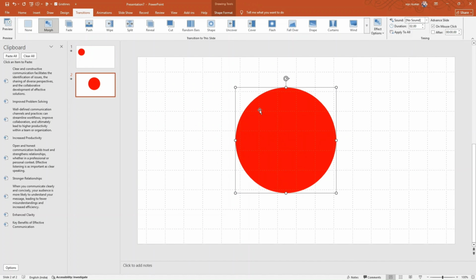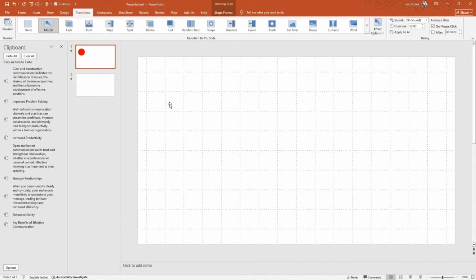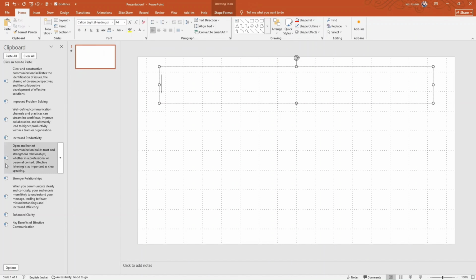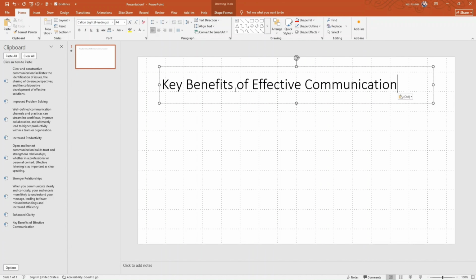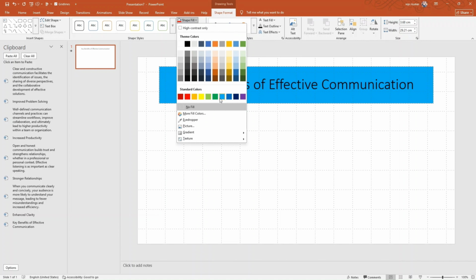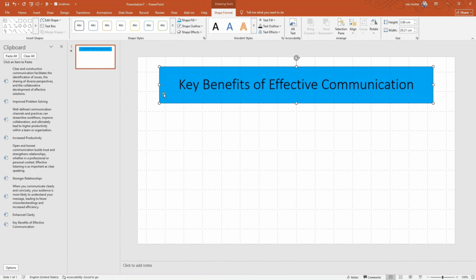I'll just delete all this. So right now I have a blank slide. I'll add a title to it. So this is the title, and I have some contents already pasted on the clipboard. So this is the first title. Let me just make it center. The fonts and everything seem pretty good to me. I'll add a pastel background to it and remove the outline. And let me change the text fill to white.